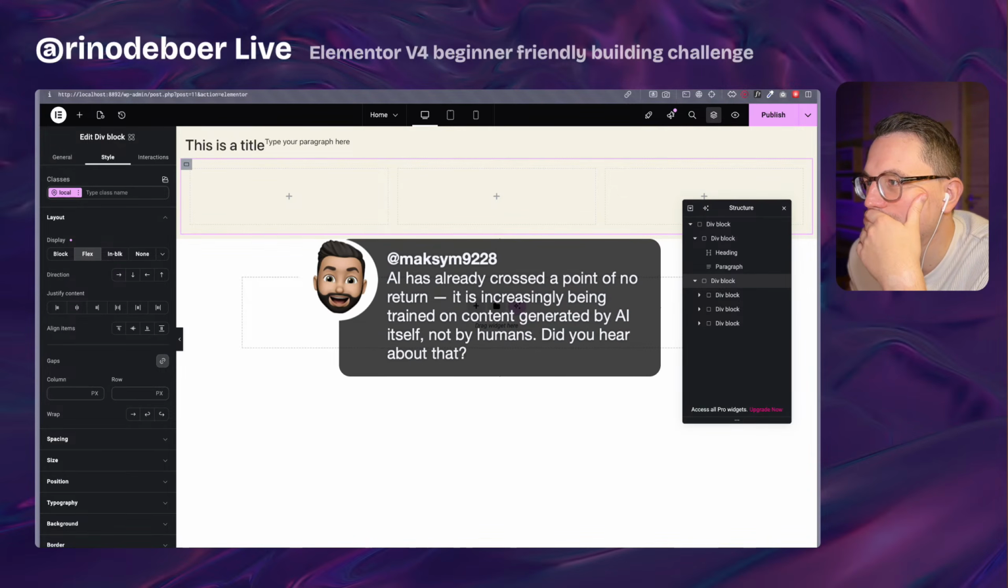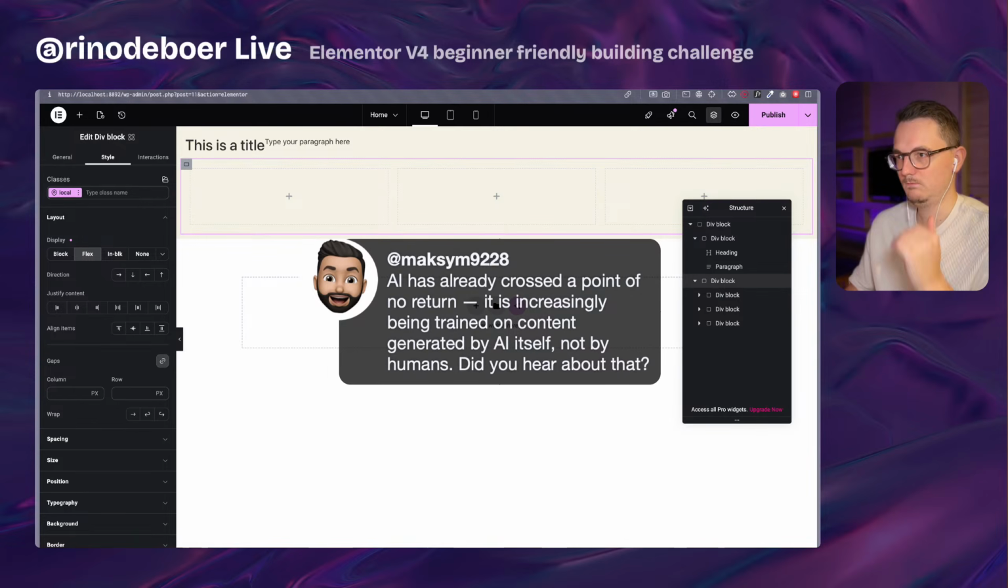AI has already crossed a point of no return. Yes, exactly. It's increasingly being trained on content generated by AI itself, not by humans. Did you hear? Yeah, of course I hear about that. It's the theory of the death of the internet, where AI is just going to be trained on AI. But you know, in my point of view, this is simplified. It's not likely that that's going to happen, because content creators like me will put out new stuff anyways, and people know that we need new stuff, so there will be new stuff that's added.